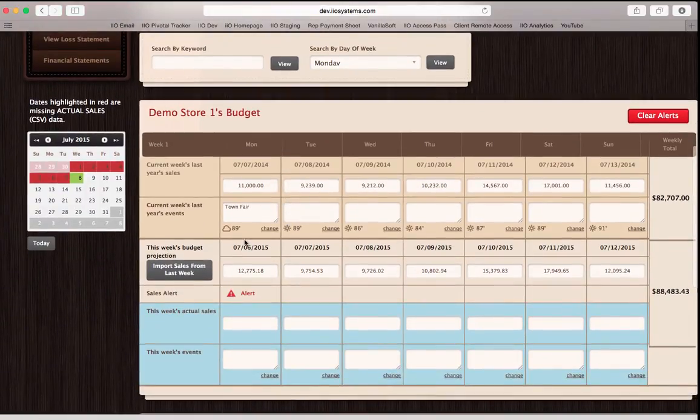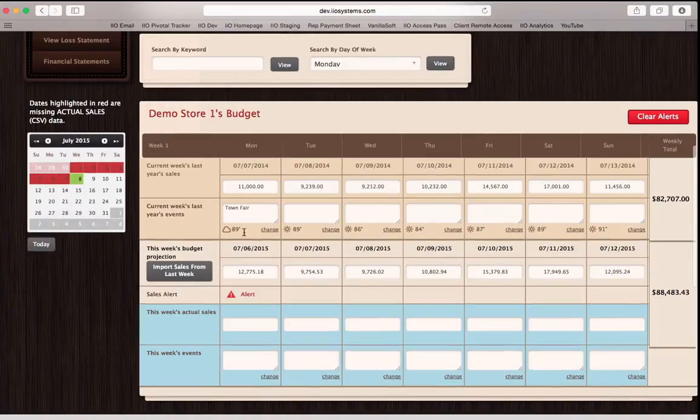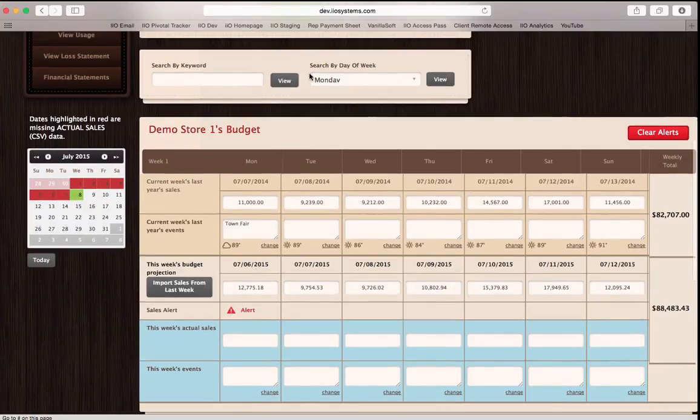And as you can see here, we have an alert. And that's because we had a town fair last year on this Monday. But maybe we don't have it on this Monday. So what should I put? No problem. Just go to Search by Day of Week. Go to Monday, click View.